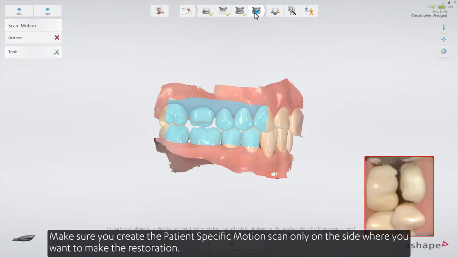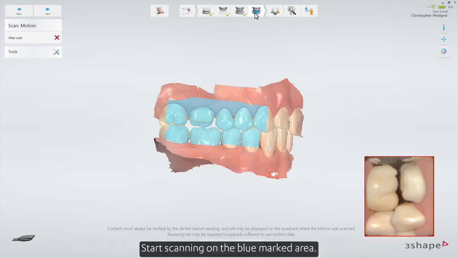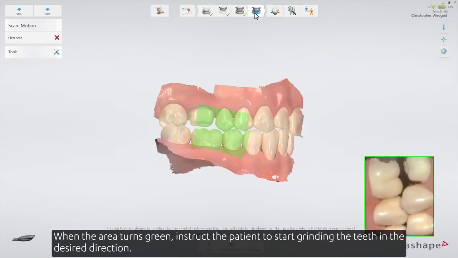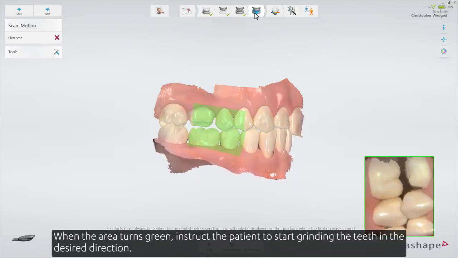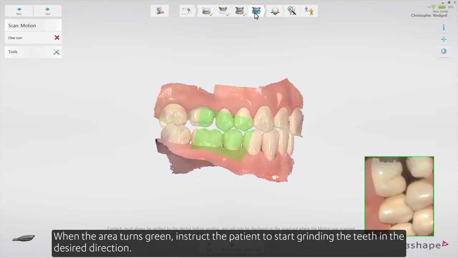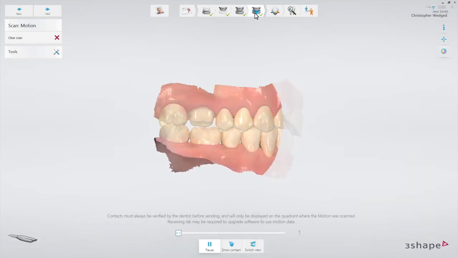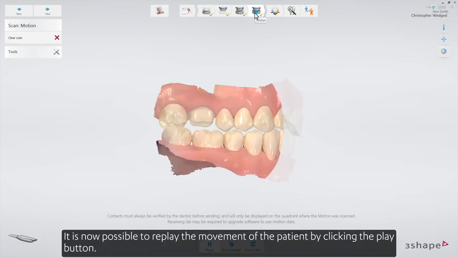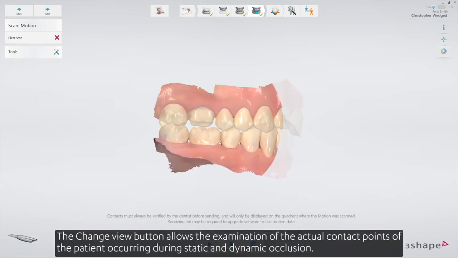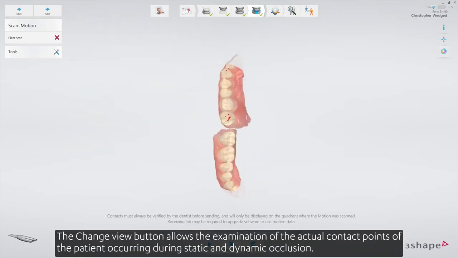Make sure you create the patient-specific motion scan only on the side where you want to make the restoration. Start scanning on the blue marked areas. When the area turns green, instruct the patient to start grinding the teeth in the desired direction. When you are satisfied with the recorded motion, stop the scanning. It is now possible to replay the movement of the patient by clicking the Play button. The Change View button allows the examination of the actual contact points of the patient occurring during static and dynamic occlusion.